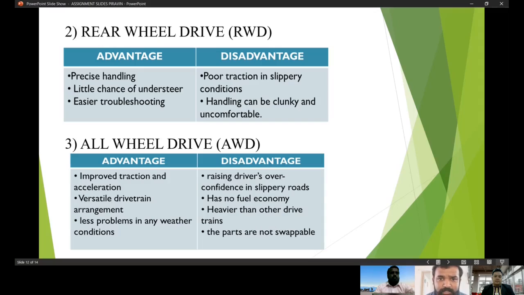Second, the versatile drivetrain arrangement. A big reason all-wheel drive vehicles are popular with tuners and weekend warriors is the array of things they can do on the off roads. Okay, third, with all-wheel drive, we will have fewer problems in any weather condition, whether it is snow or rain. They are easier to drive in any weather condition.